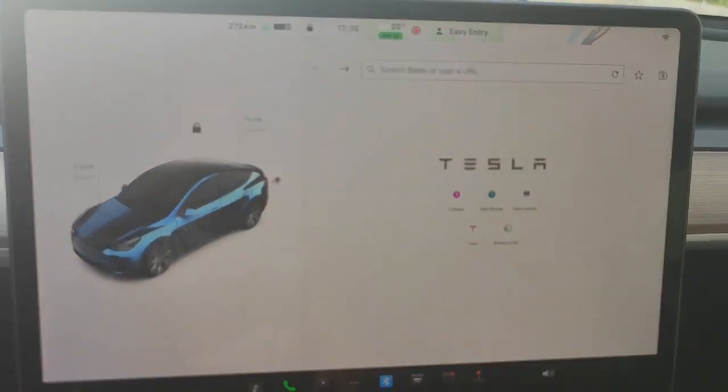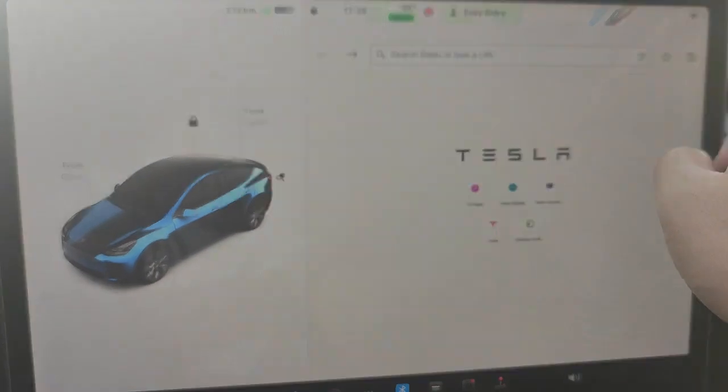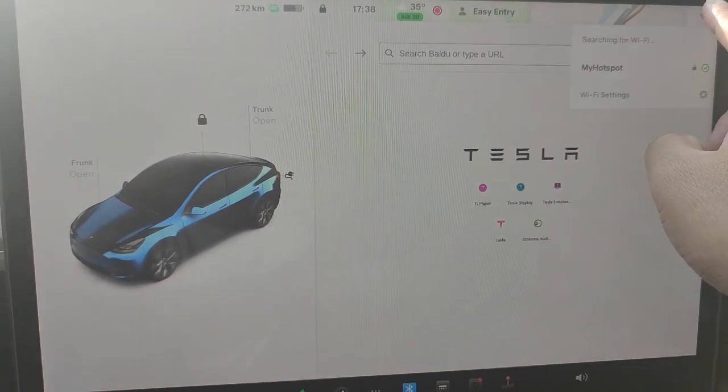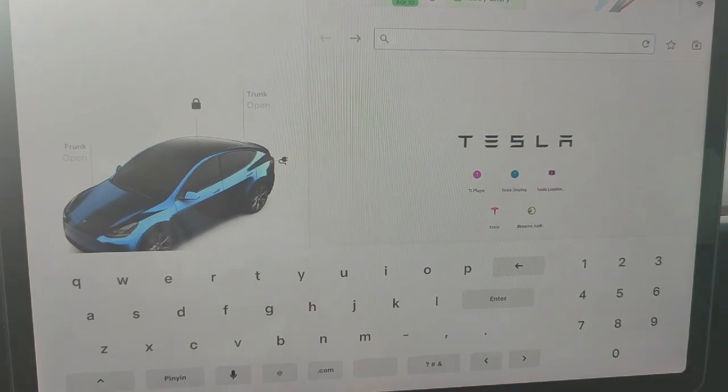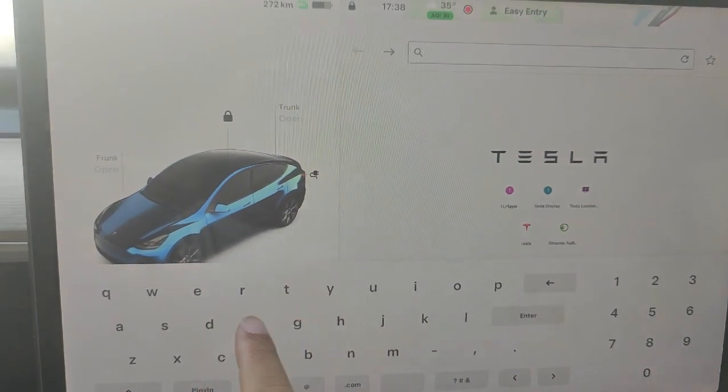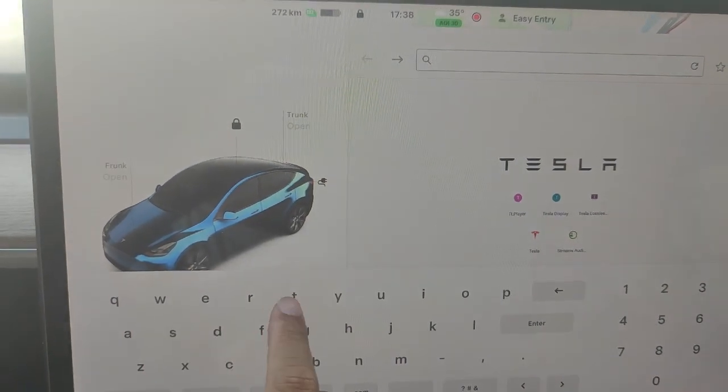Then we turn to Tesla's touchscreen. Please make sure that the Tesla is connected to the Wi-Fi hotspot of the phone. In web browser, we access https://td7.cc.